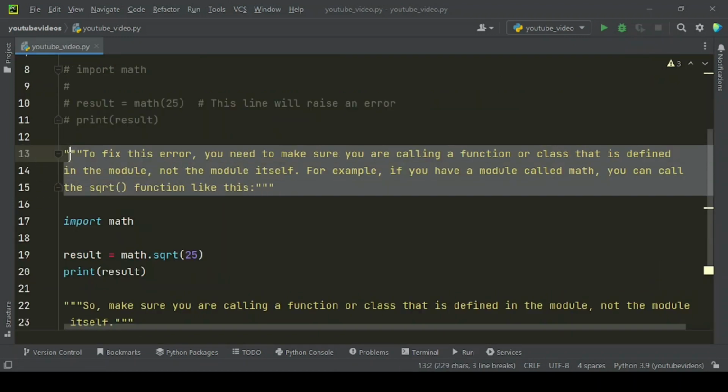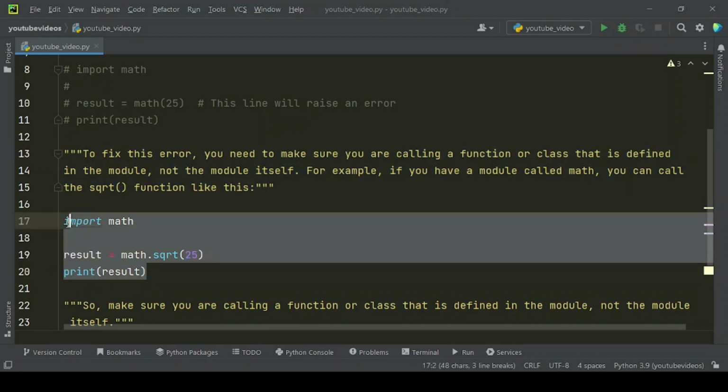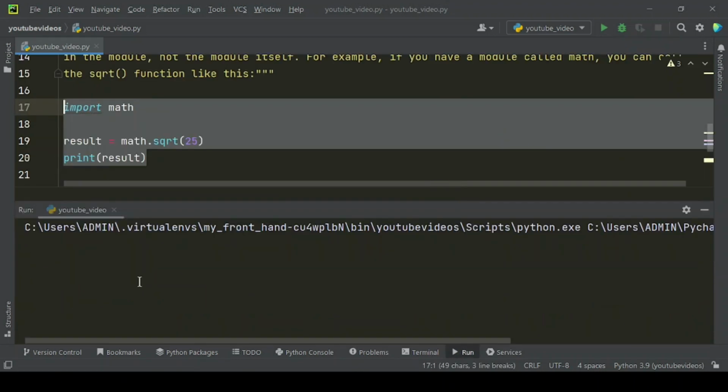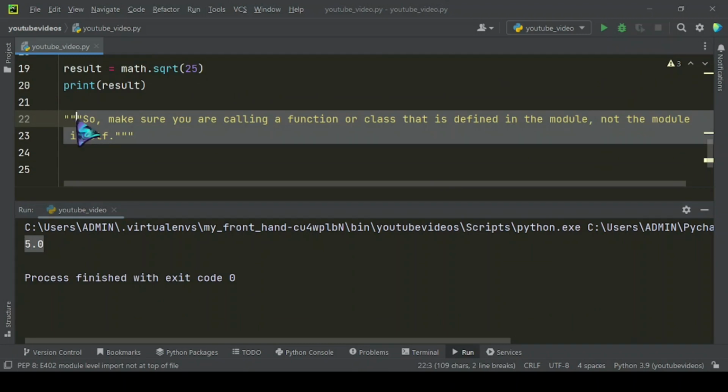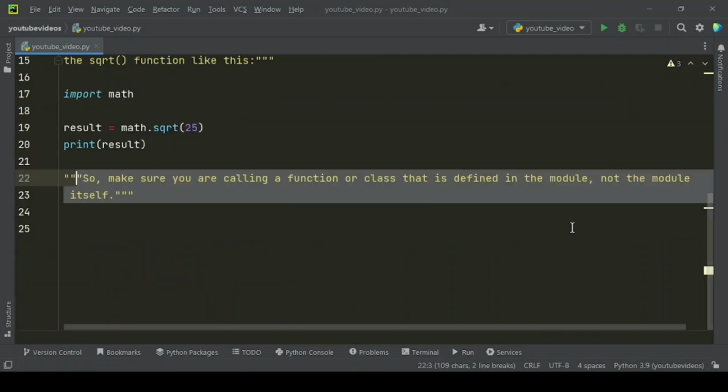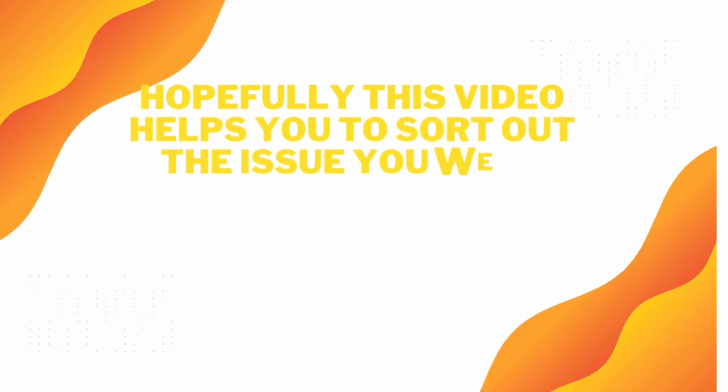To fix this error, you need to make sure you are calling a function or class that is defined in the module, not the module itself. For example, if you have a module called math, you can call the sqrt function like this. For example, let's run this code. Here is the result. So, make sure you are calling a function or class that is defined in the module, not the module itself.